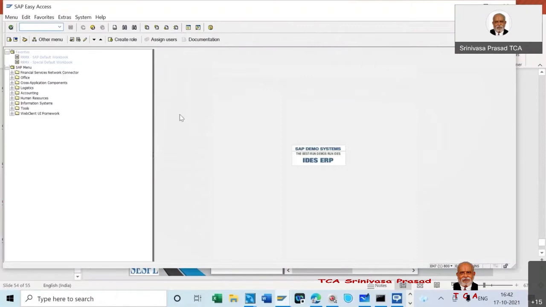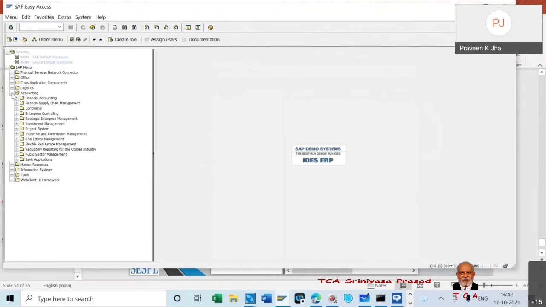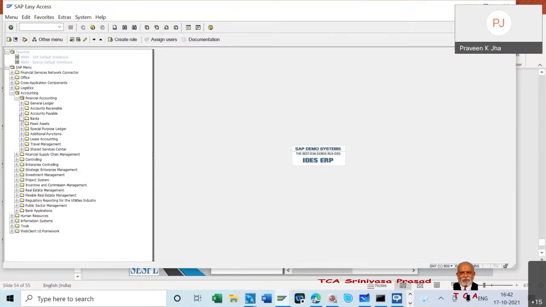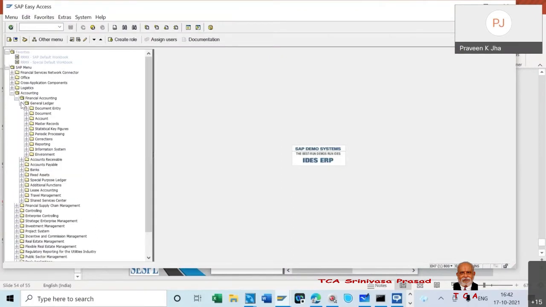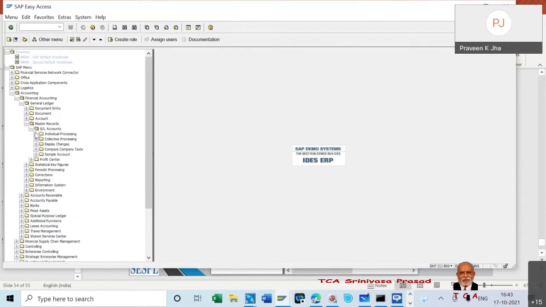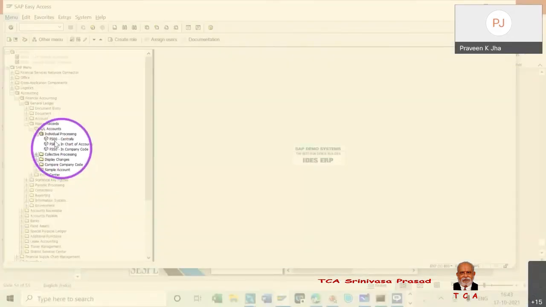Praveen, you take over from here and explain. Go to accounting, then financial accounting, general ledger, master data, master records, then GL accounts, individual processing. Here are the T codes FS00, FSP1, FSS0.